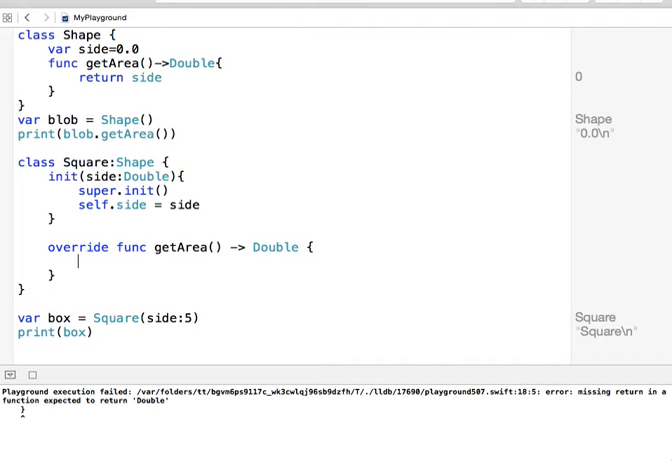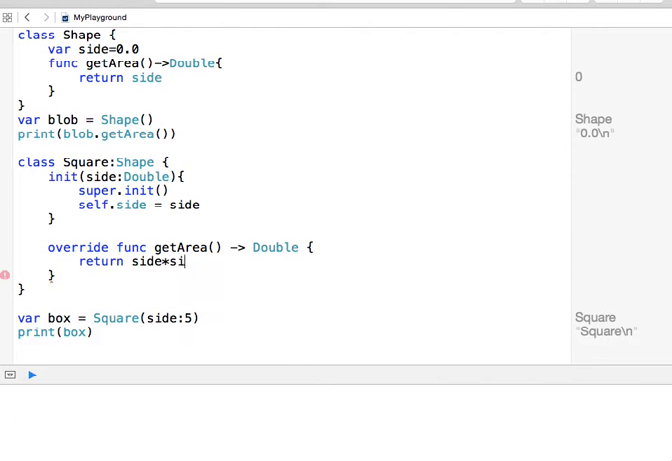Here, the getArea for a square is going to return side times side. Okay, so the variable side. Now notice I didn't use self here because in this function the only side that this can look up is the side in square. There are no sides in square, so it's going to go look it up in shape, and there it is. So it's going to return side times side.